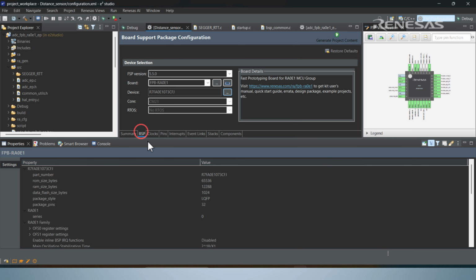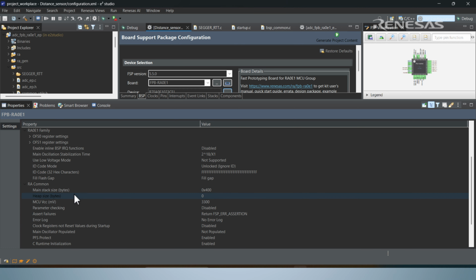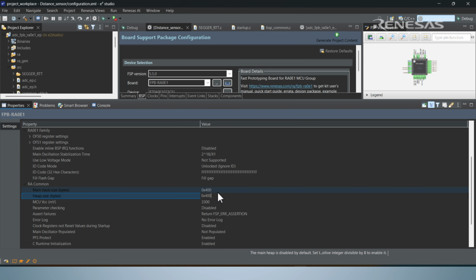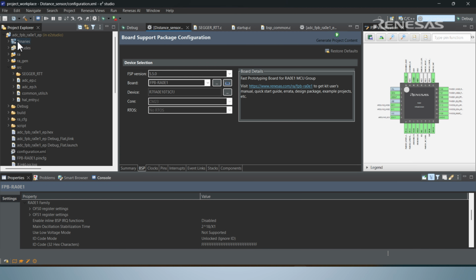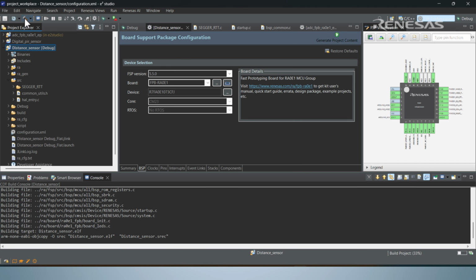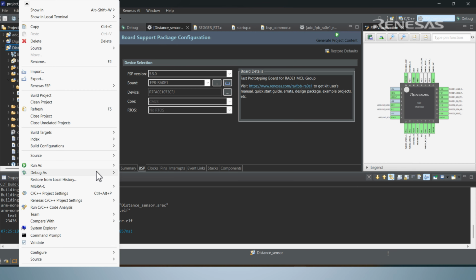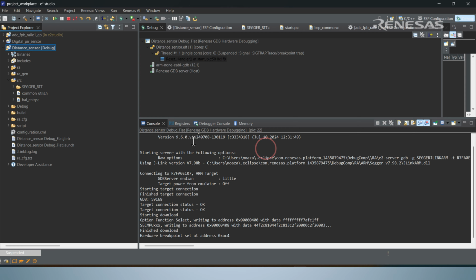Open FSP configuration file, then click on BSP tab, then open properties, scroll down to find RA common tab. Now you can define heap memory here. I am using 0x400 bytes. Now we don't need to change anything further here. Click on generate project content. After that, click on your project name, then click on this hammer icon to build your project. After a successful build, right click on your project name, then select debug as, then select run as GDB hardware debugging. Click on switch button to switch to debug perspective.